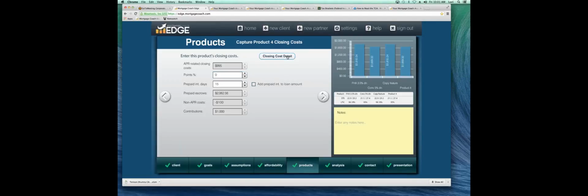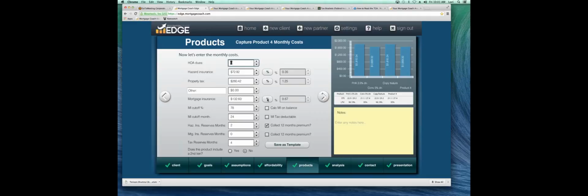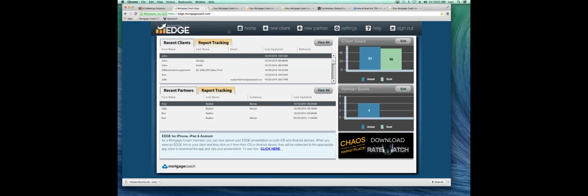So if I need to modify my closing cost details, I could go ahead and do so and modify any of the fields in my monthly costs. So if I was removing MI, I could do it that way. So just to be able to show you a couple little tools to be able to get you through creating those products quickly as well.